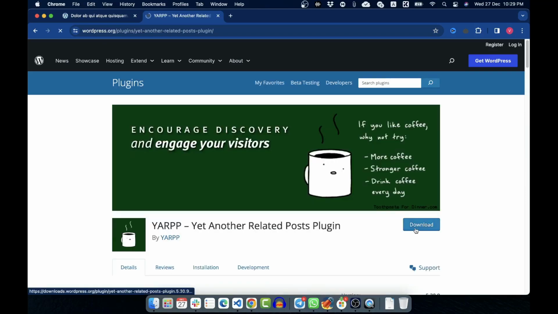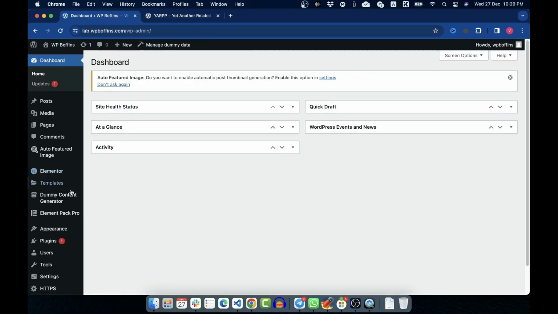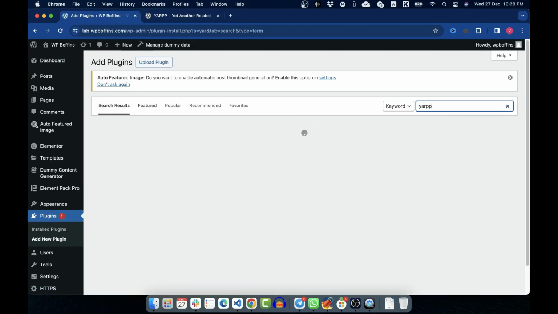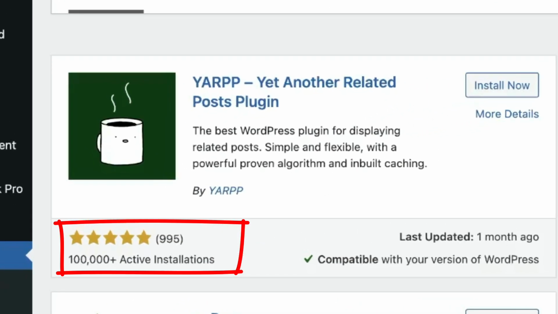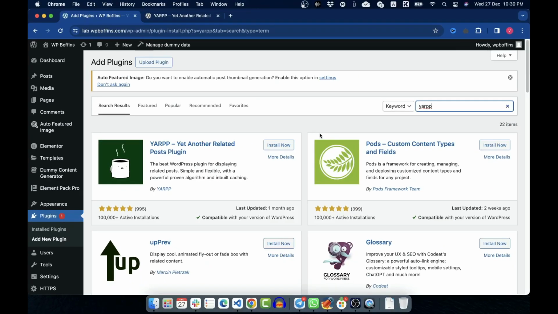We can download and upload it to our website, but the easiest way is always going to the dashboard, then Plugins, Add New Plugin. From there we can search for Yet Another Related Posts Plugin. There are plenty of other options, but this is the easiest one. It's obvious that 100,000 plus websites are using it. If we look at the active installations, that's the number active at this moment, so the actual number is quite a bit higher than this. People have used it more than that number of times actually. Okay, let's install it, let's activate it.